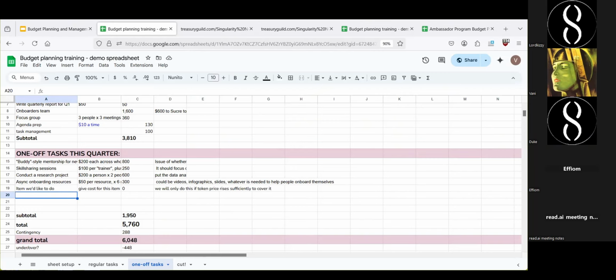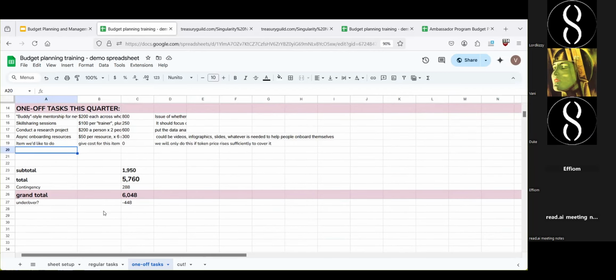So when you're putting in your budget, you've got your under over. At the moment, we're $448 over. So we could just add a note to say that 448 will be covered from reserves, so that it's really clear. So that when people look at it, they would be able to see how we're funding it.